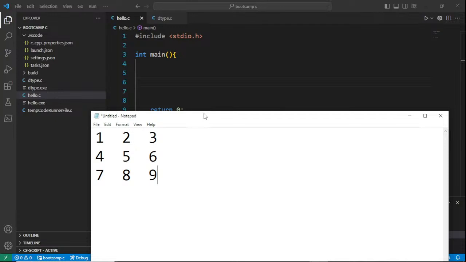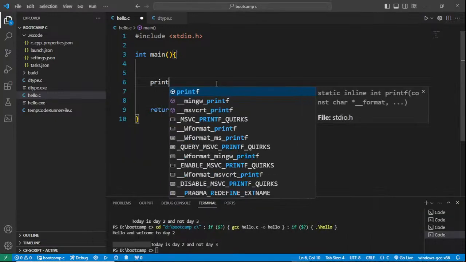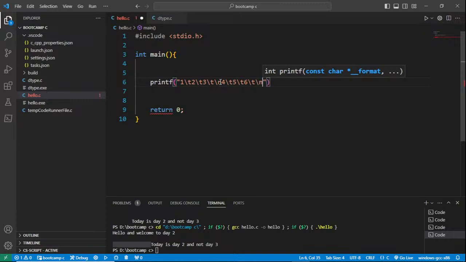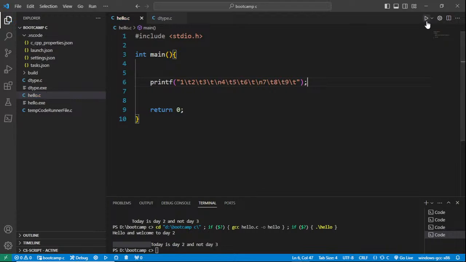Okay, I'll show you guys. It's 6:16. So what I'll do is go with printf, and I'm going to write 1\t, 2\t, 3\t, and then new line. New line, 4 tab space, 5 tab space, 6 tab space, then new line, then 7 tab space, 8 tab space, and 9 tab space. And I hope this works.